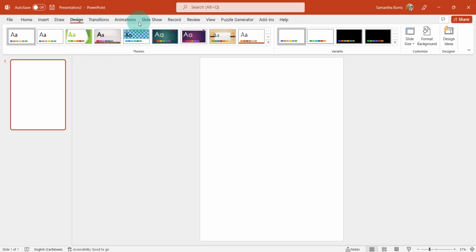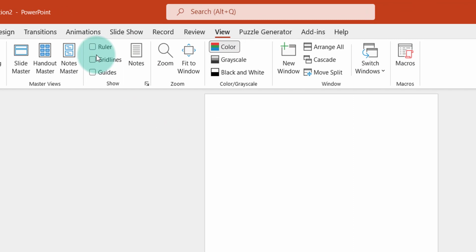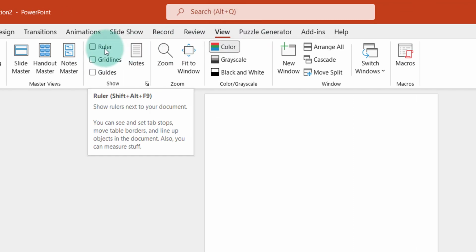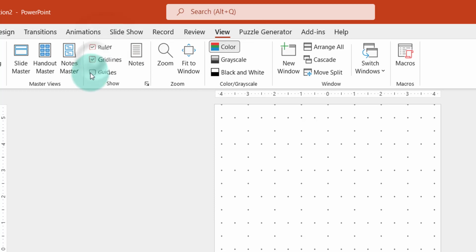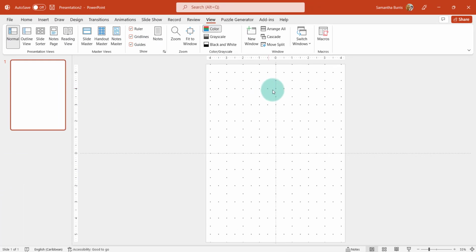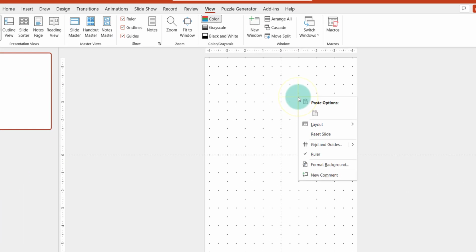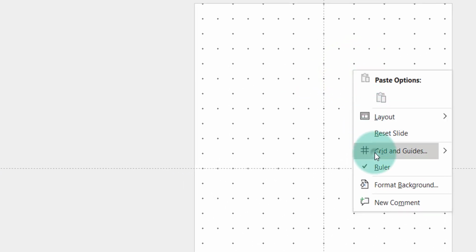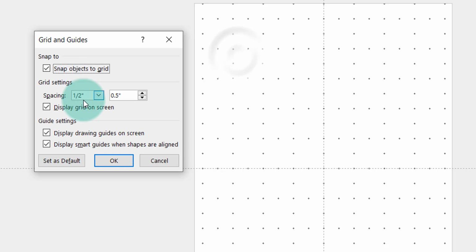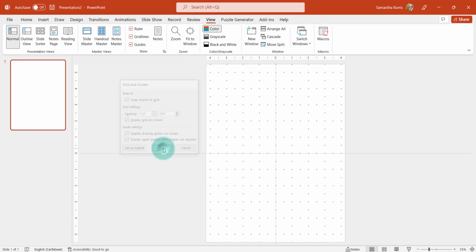I'm also going to adjust the grids on my page by using the View tab and enabling the ruler, grid lines, and guides. To set the guides or grid lines, I'm going to right click and hit the grid and guides option. My grids will be set to 0.5. As you can see, it is already pre-populated. So I'm just going to go ahead and hit enter.